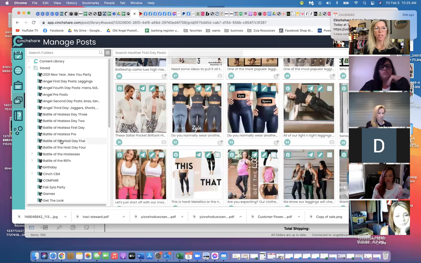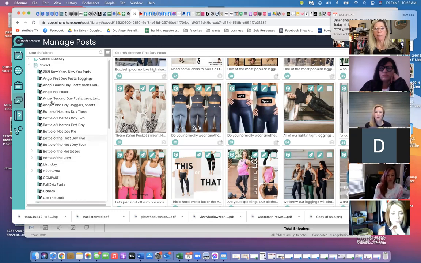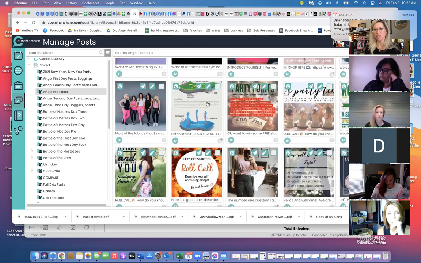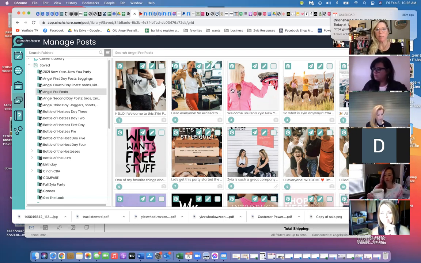Okay. So how I set my folders up, you don't have to do it this way, you can do it your own way. I have a pre-post folder that is all of my pre-posts, which I do when I start my parties on Saturday and go into Sunday and Monday. So Kelly, we're going to get into you in this situation. So we're going to post a little bit. What I do for the first day is I post about welcome to the party, I post about Zaya, and I post about who wants free stuff. That's kind of my thing.